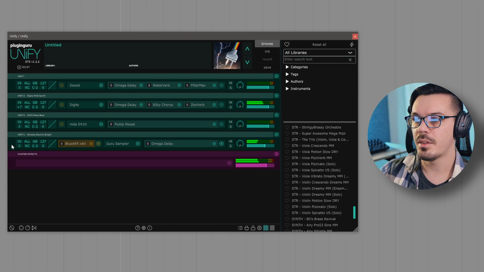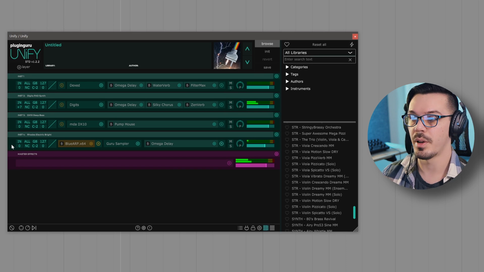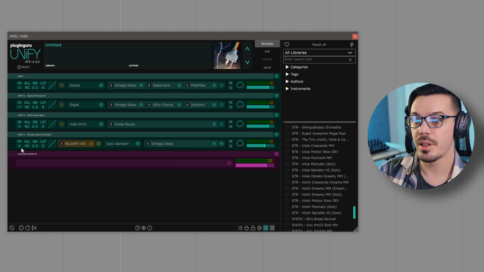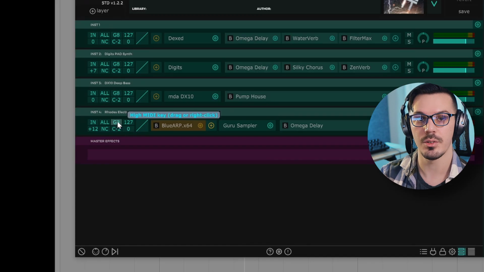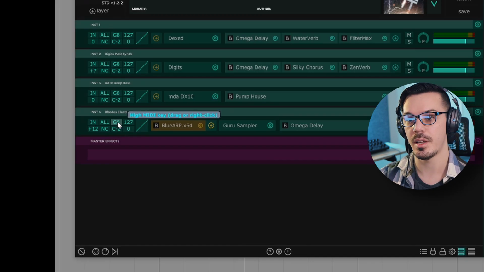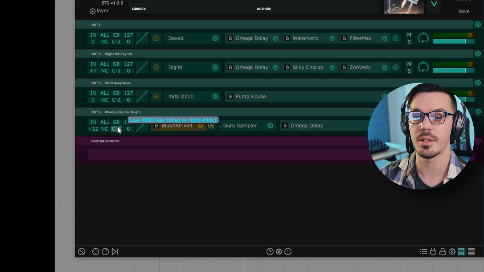All right, and now I think we could do just a couple more quick things to make this really cool. First off, let's bring this arp up an octave so we have kind of a bright shimmering layer on top of everything. And now we're going to key split it. So one of the things we could do is use these note ranges here to determine where an instrument is played on the keyboard.